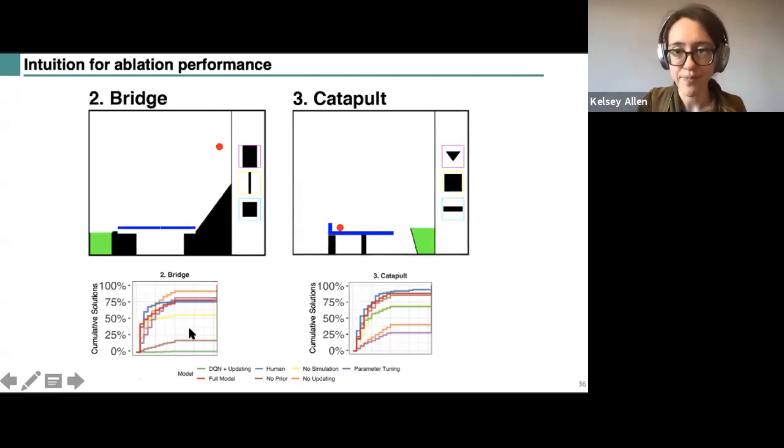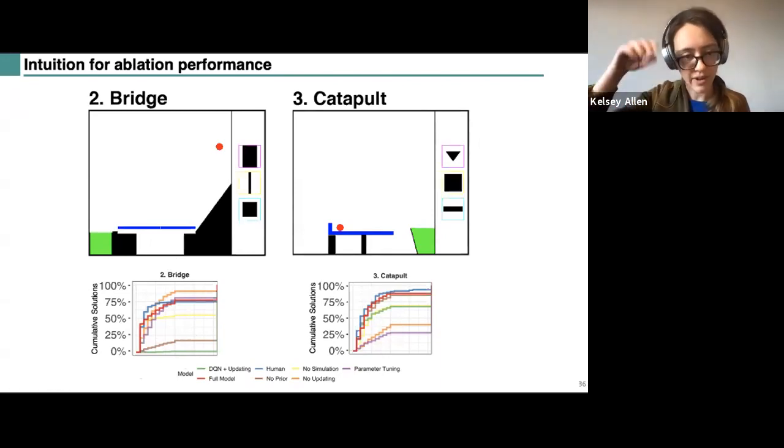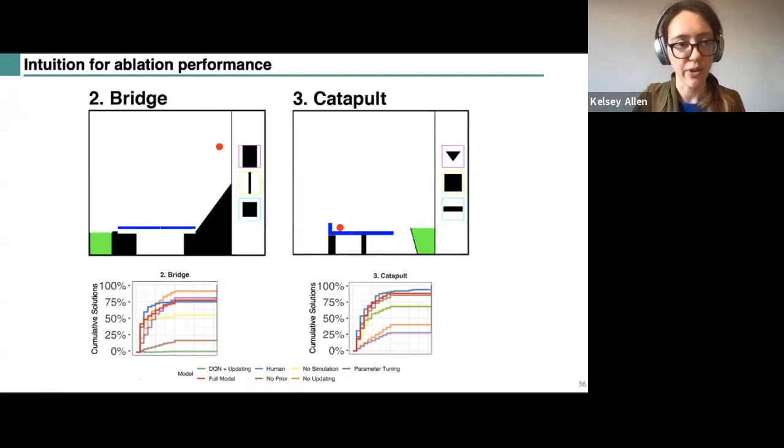By contrast, catapult is one that does require fine tuning, like I showed initially, where people often need to sort of figure out that they need to add more force in order to be successful. And so here, the ablations which include the updating method are much more successful than the ones that do not.